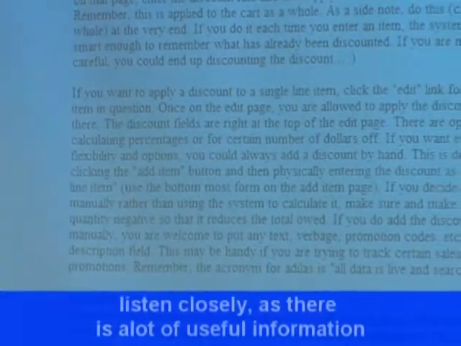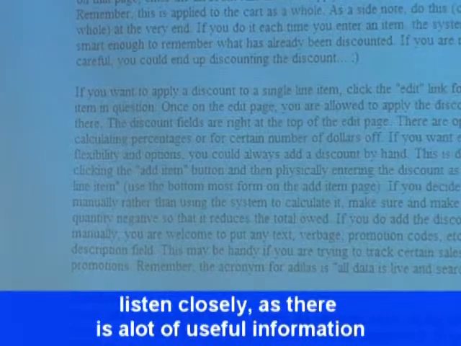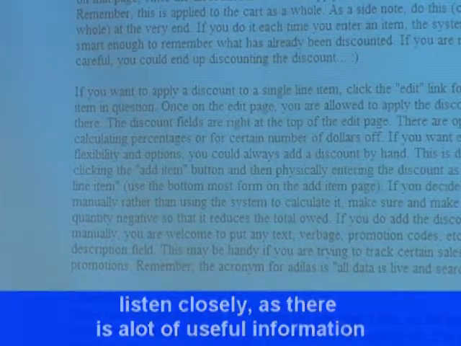Who is a good reader? Do we have a good reader in here? Shannon, can I pick on you? Yeah. Go ahead. How to apply a discount.